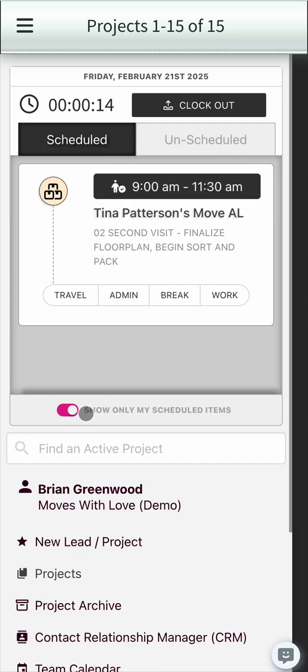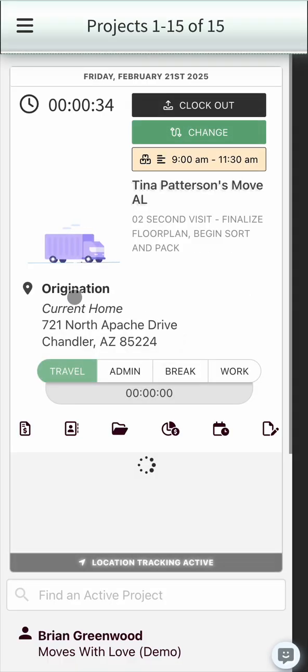If this is not toggled on, we're going to see all the shifts for the day. If this is toggled on, we're only going to see those shifts for today that we are scheduled on. Once we see the shift that we want to jump into, we can click on any one of these task icons for whichever one we're jumping into. Let's go ahead and do travel.